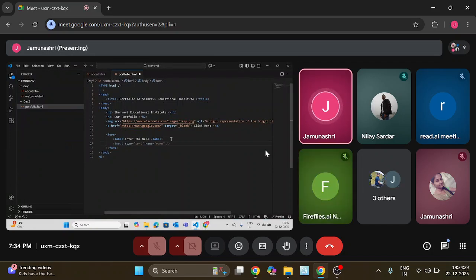After that, we need to give one text box, right? There only the particular user will be able to enter their name. That tag is called the input. The input tag will have the attribute called type. Which type of input do we need? We need to communicate to the computer, right? So I need a text box input tag.